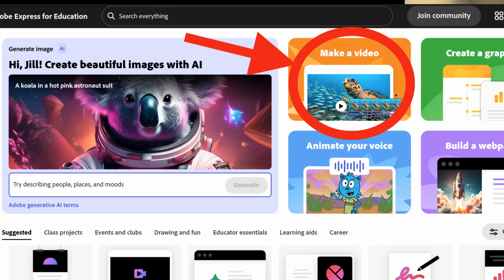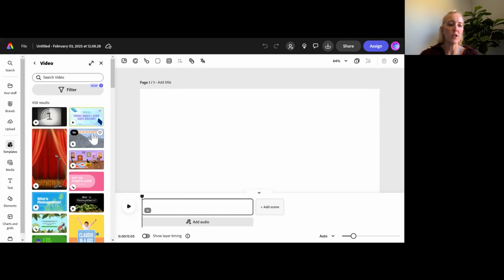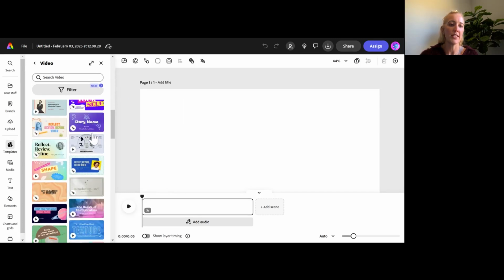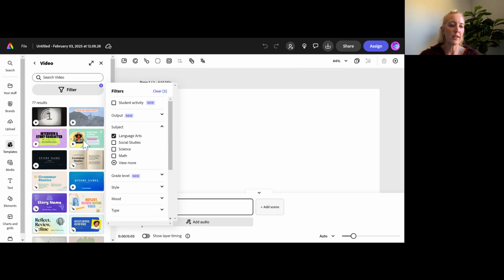Today, we're going to be highlighting how to make a video, which is an awesome tool that my students love to use. So I'm going to show you the basics of how to use this tool and all the amazing templates you can use for your students. The first thing is notice all of the filters that auto-populate. You can click filter right here and you can filter by subject, by grade level, by style, by mood, by type. So let's say you're looking for a language arts and you want this template.